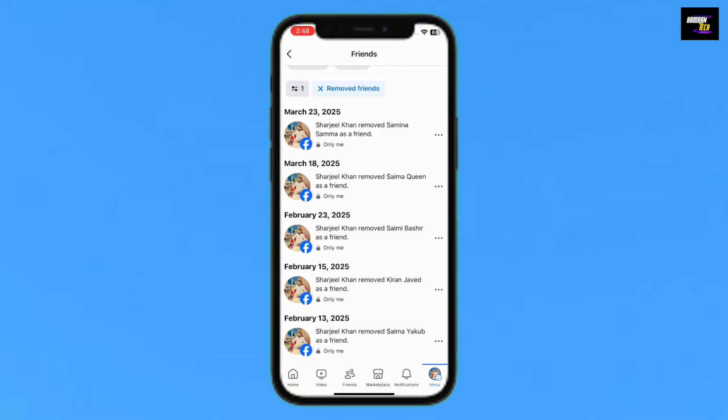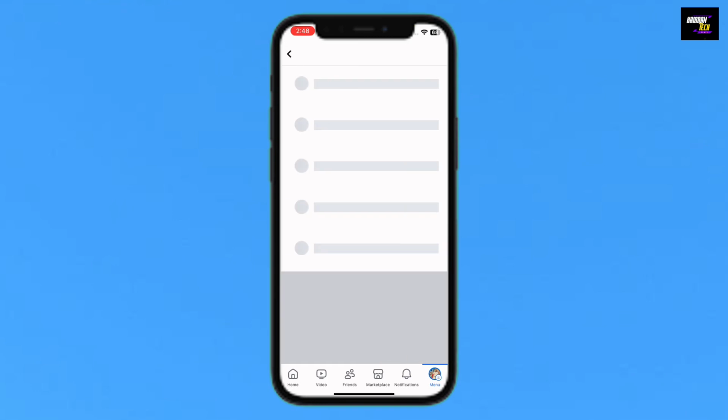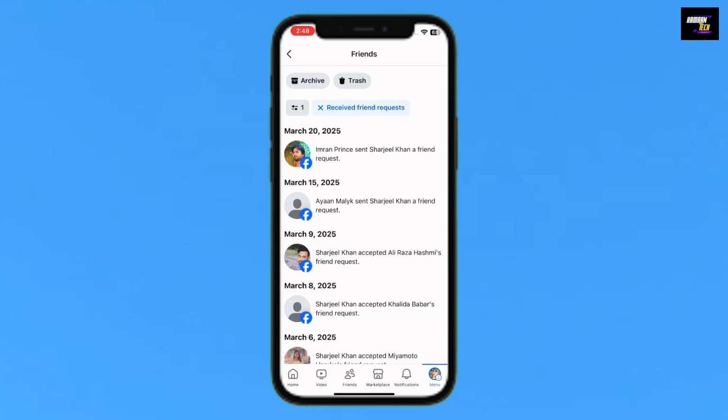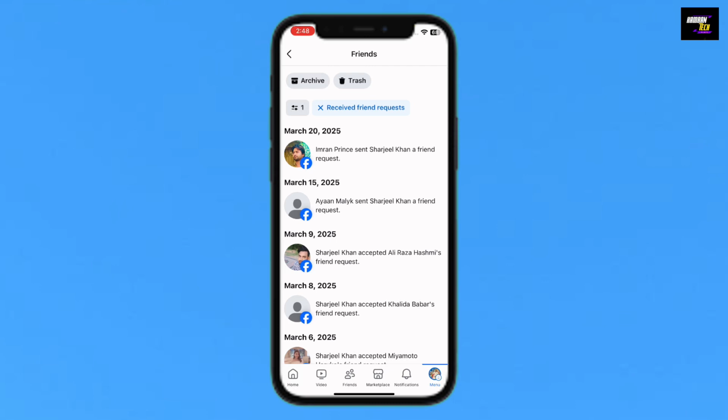So here is the record, and if you go back and tap on Received Friend Requests, it will show you the log of friend requests someone sent you that you deleted. So this is all the record of these received friend requests that have been deleted. So in this way you can find and recover deleted friends on Facebook.